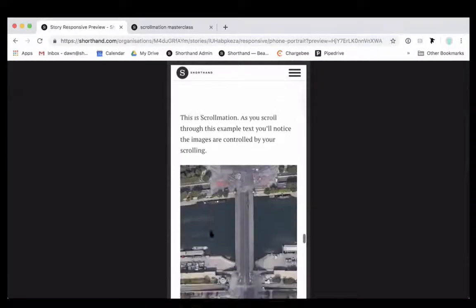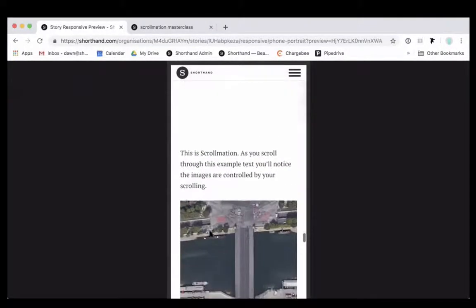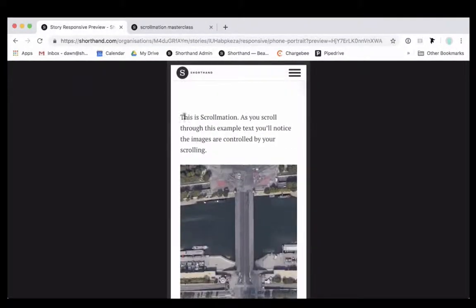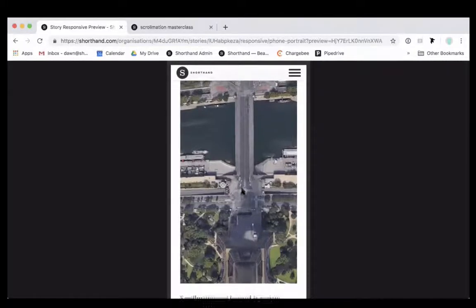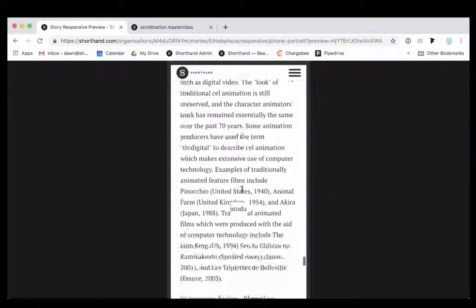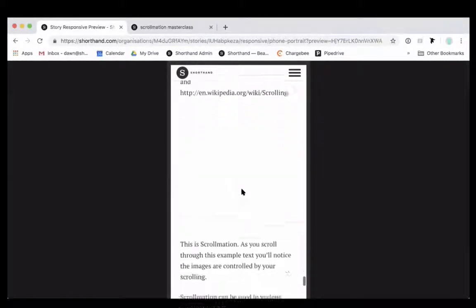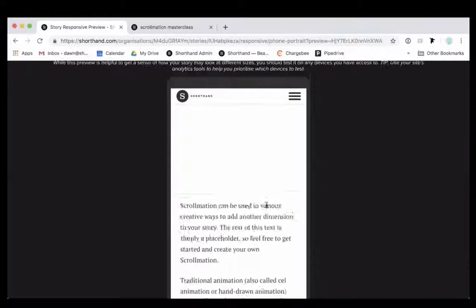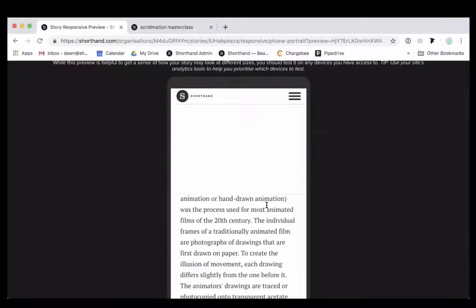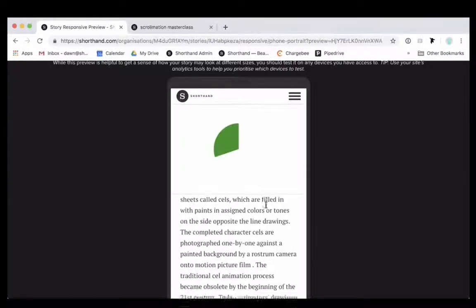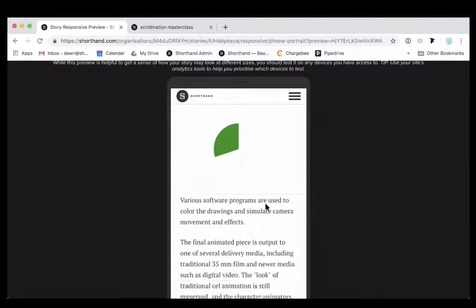So here's my first one. So what's happening here is my text is starting at the top here, and then I've got that first image placed inline here. And then further down, I've got my image at the top of the screen. So I start with my blank image, and then as I scroll, these images build.